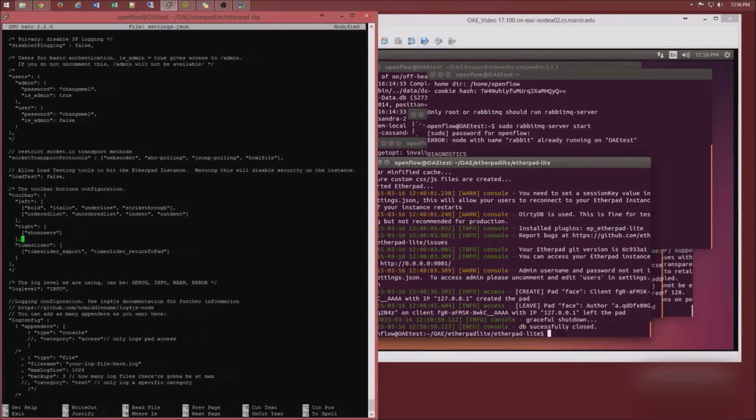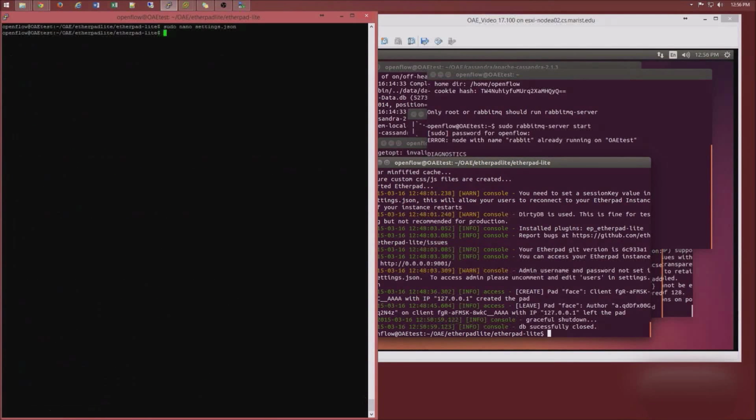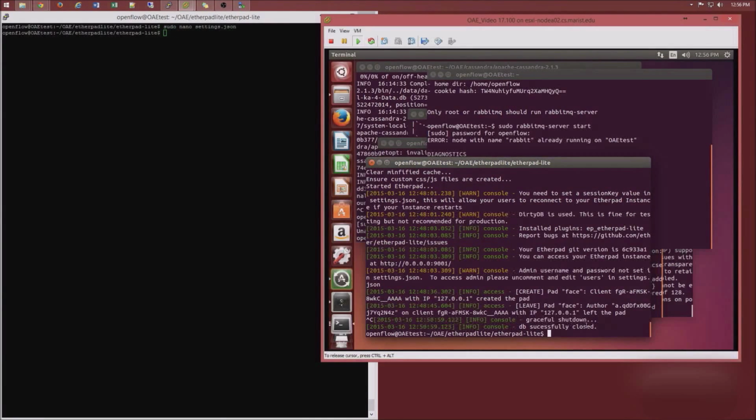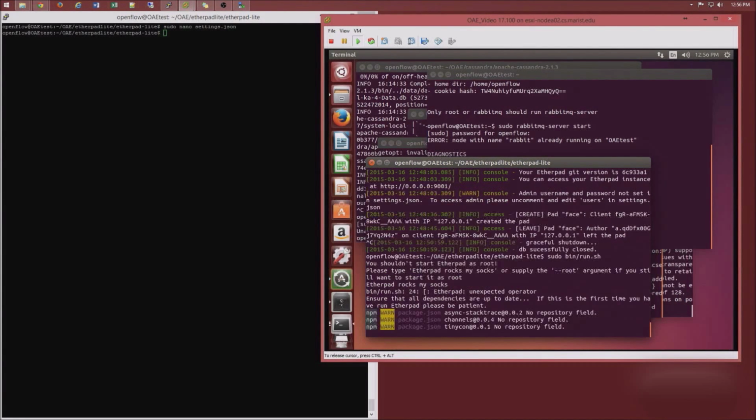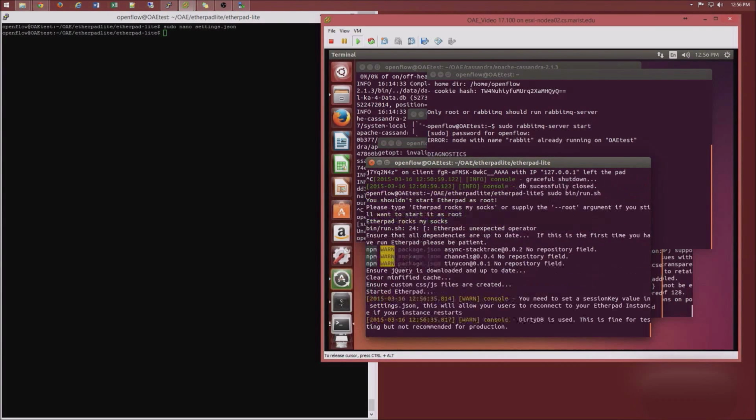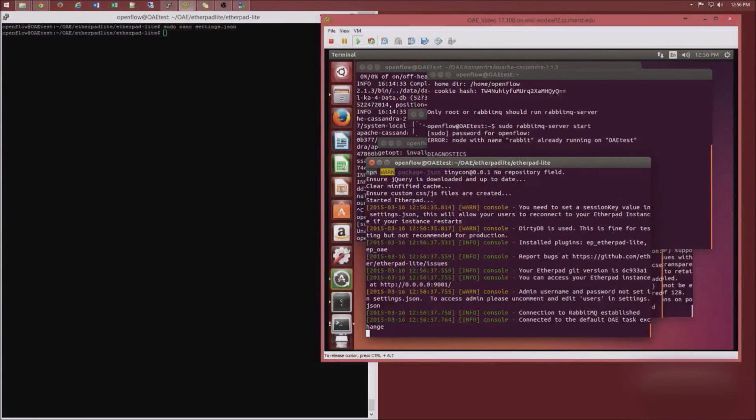Alright, now we can run this. You'll run sudo bin/run.sh. Etherpad rocks my socks. Sure it does. Whatever makes you happy, Etherpad. So we're just going to let this run, let it do its thing, let it set up, and then we're going to test it again.